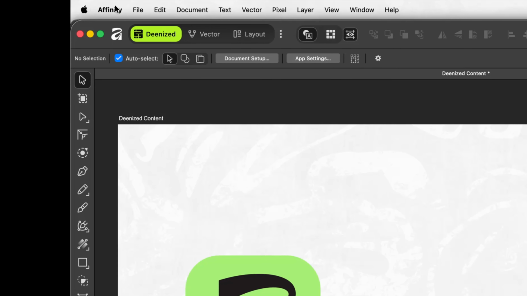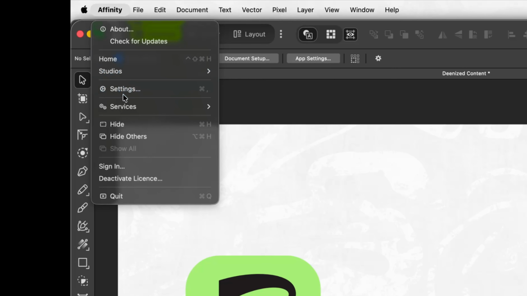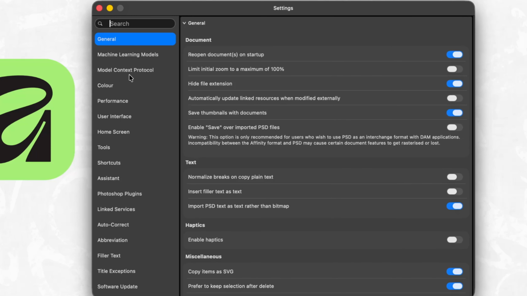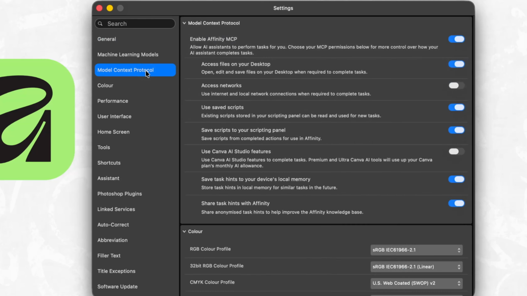First, click on Settings. A window will open and under Model Context Protocol or MCP, click on Enable Affinity MCP. Optionally, you can also enable access files on your desktop. Once you've done that, Affinity will restart. Since I've already done this, everything stays open for me.